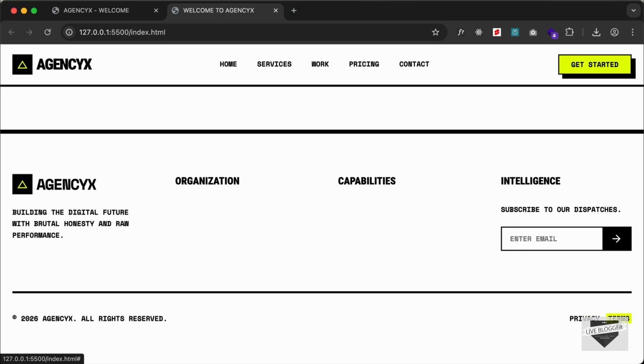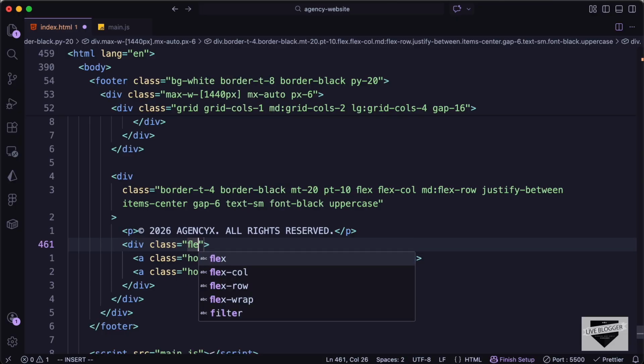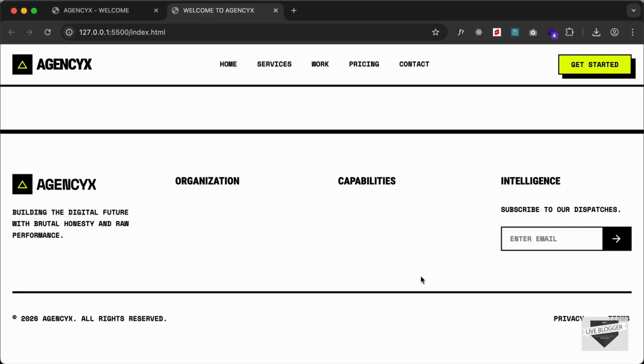We have these 2 links displayed over here. We need to add some gap between these 2 links. So for that, let's go to the container and here let's type class. Let's set the display to flex and a gap of 10. So this is how it looks. Right now, let's go ahead and populate these links over here using JavaScript.